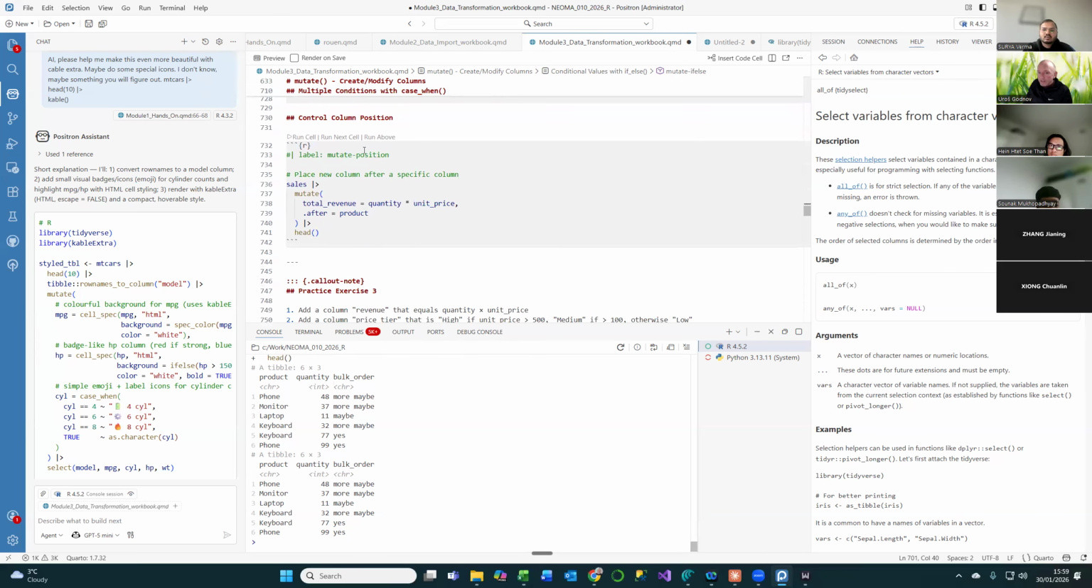We also say that in the mutate, again, you can use the same as in relocate. So you have the after and you have the before, okay? So you don't have to add anything additional when you are creating a new one. By default, it will create a new column at the end of your data frame. So it will add the column at the end. Just imagine having like 200 columns.